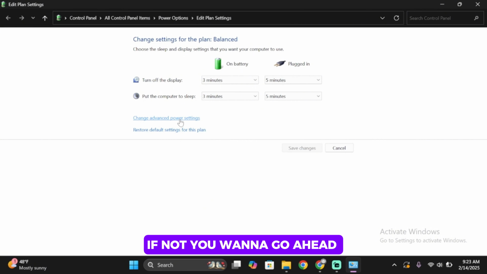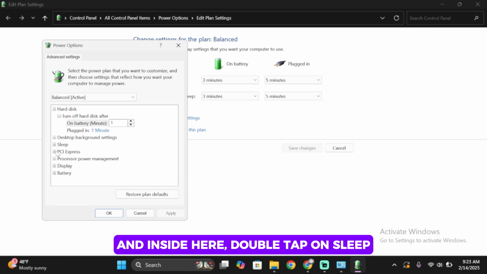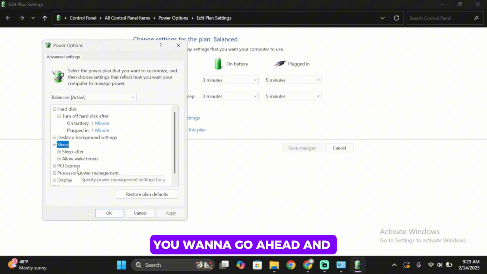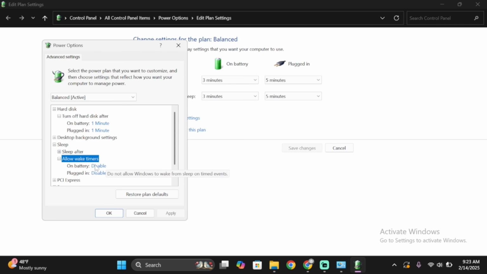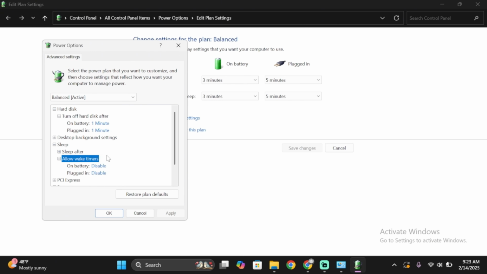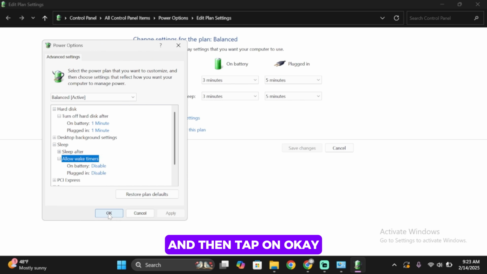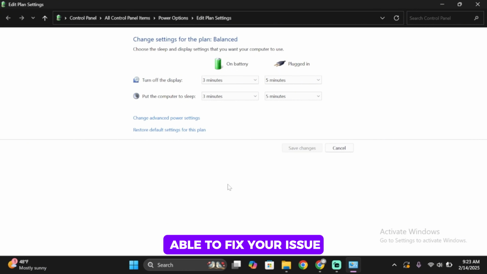If not, you want to go ahead and tap on change advanced power settings. And inside here, double tap on sleep. You want to go ahead and simply tap on allow wake timers. Double tap onto it, and you want to make sure that on battery and plugged in are disabled. Once you do that, tap on apply and then tap on OK. And once that is done, you'll then be able to fix your issue.